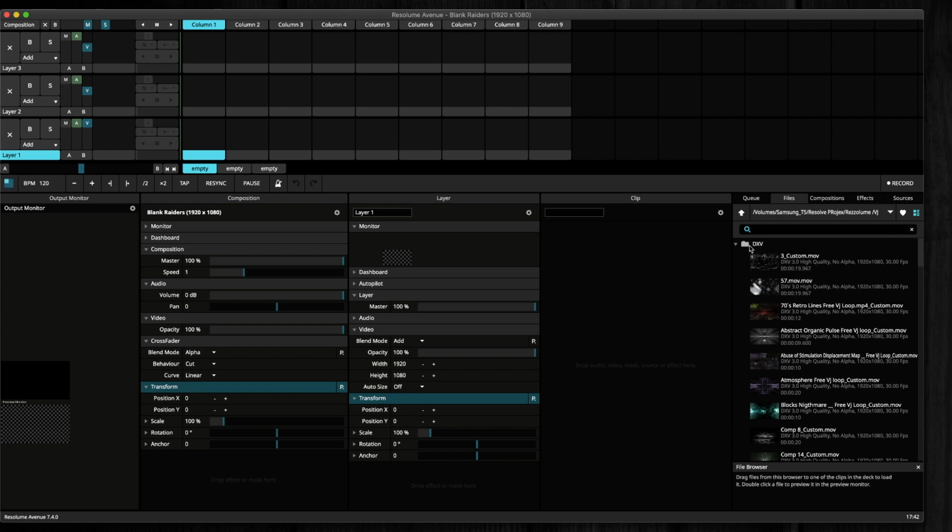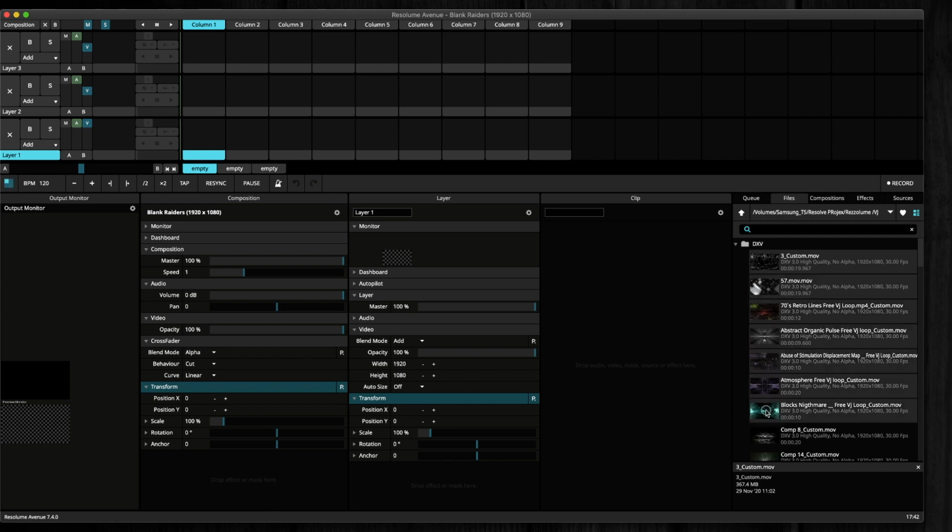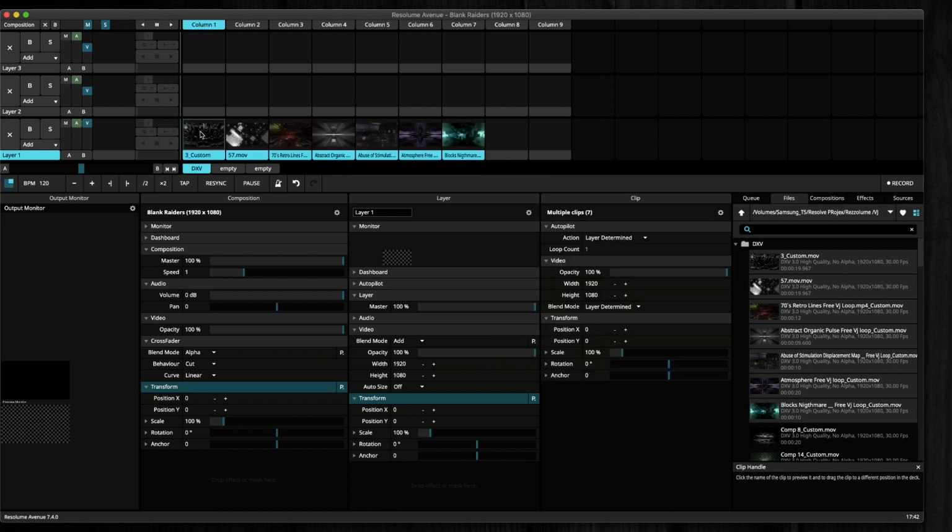I actually have put them in a folder here called DXV. And you'll notice here it says DXV3, high quality, no alpha, 1920 by 1080. So you want to make sure that that's the format. Now, once you've got a bunch of files, you can shift select, grab a bunch, and just drag them across. And you'll see they've all applied over a layer.